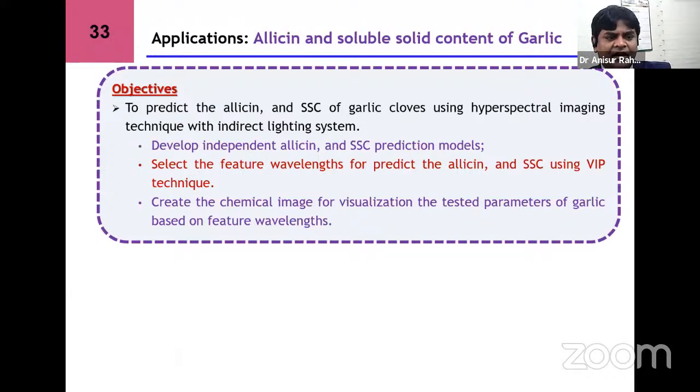Here we mainly use hyperspectral imaging to build a prediction model for allicin and soluble solid content. Then we use a feature extraction method to select the wavelengths which are strongly related to allicin and soluble solid content. From the VIP method, variable importance in projection, we select the important variables: which variables are responsible only for allicin, and which only for sugar content. Then we make the chemical image for visualization of the tested parameters of garlic, based on the feature wavelengths, the selected wavelengths.